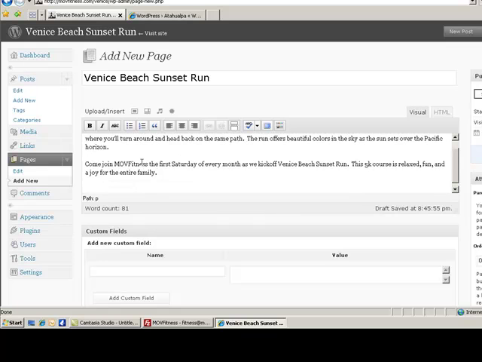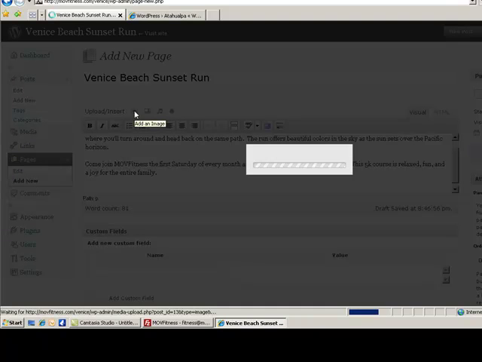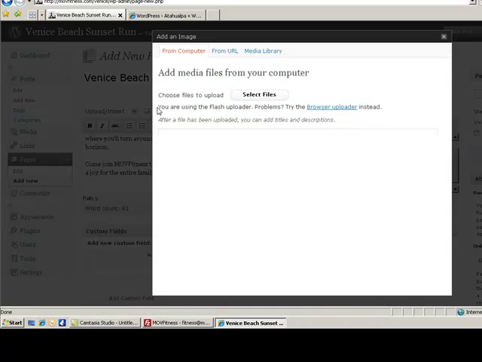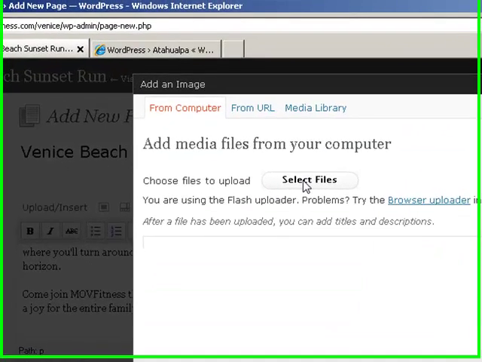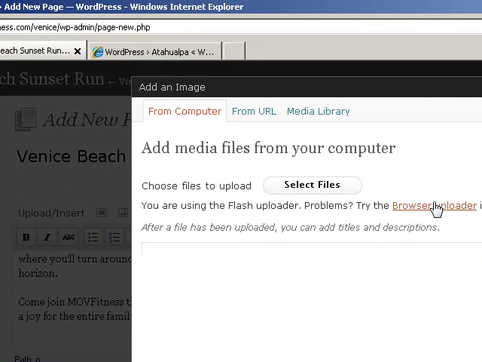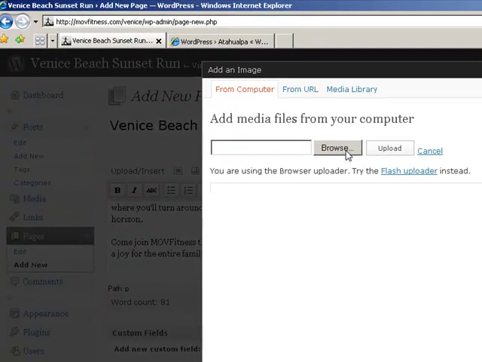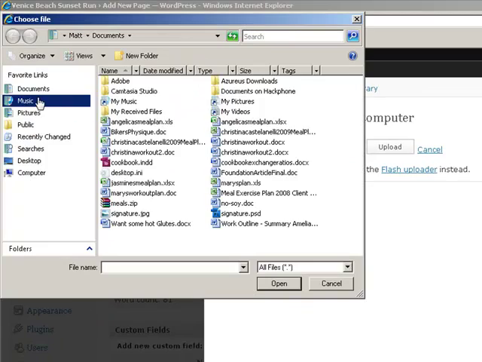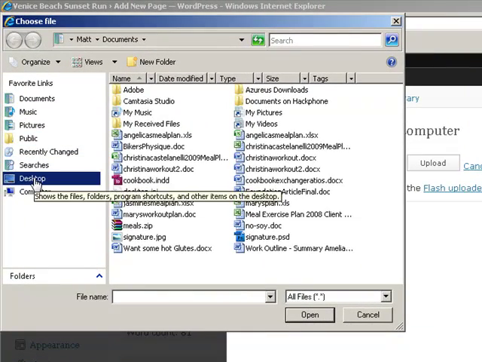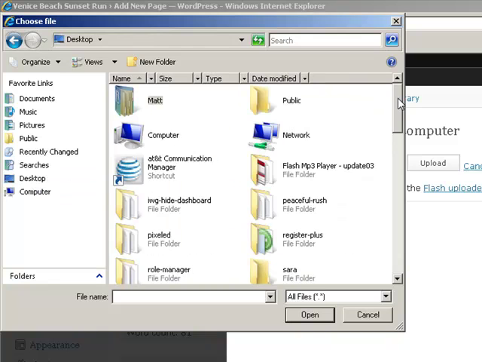In another tutorial, we also taught you how to go into Photoshop and have some interesting pictures. We don't want bland pictures like you see on most websites. After you have those pictures, go ahead and click the Add Image button here. And I usually have problems choosing this button, so we'll choose the Browser Uploader. Now click on Browse, and let's go to the location of your files. We have ours on our desktop.